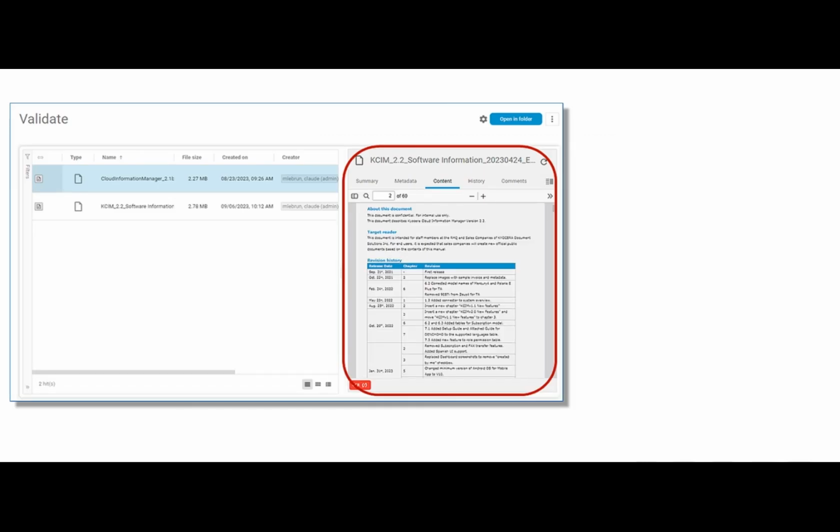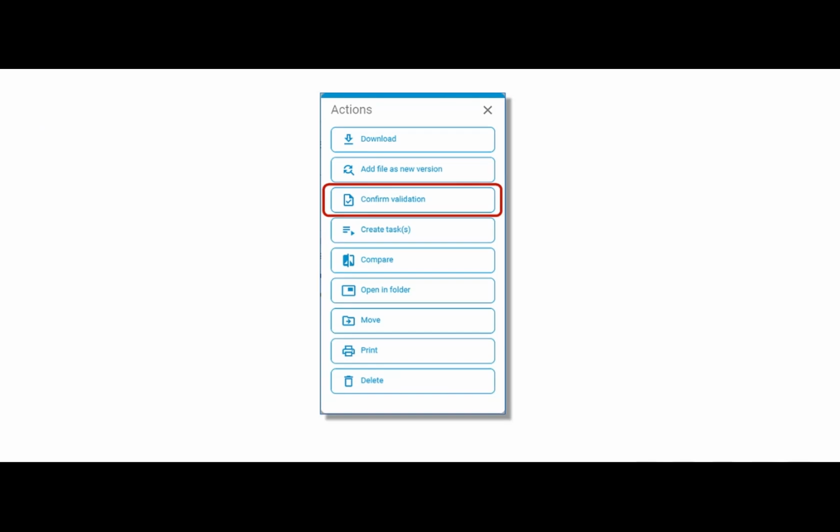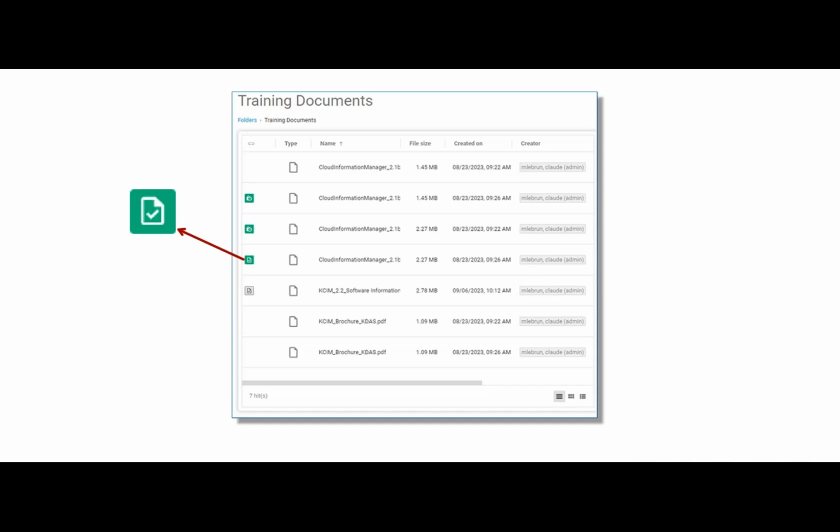The details of the document display over to the right. The user can look at a preview of the document, proofread the metadata, and other details about the document. If all is well, click the ellipses and select Confirm Validation. Once a document is validated, this icon displays next to the document's name.